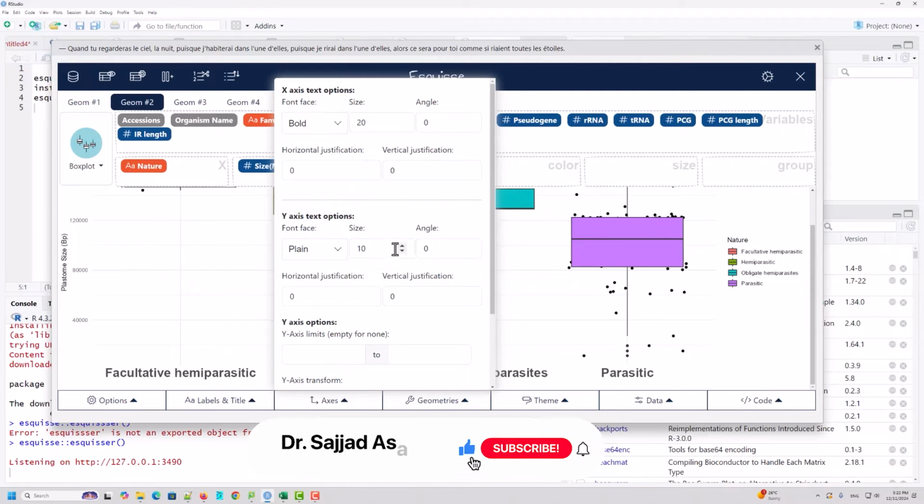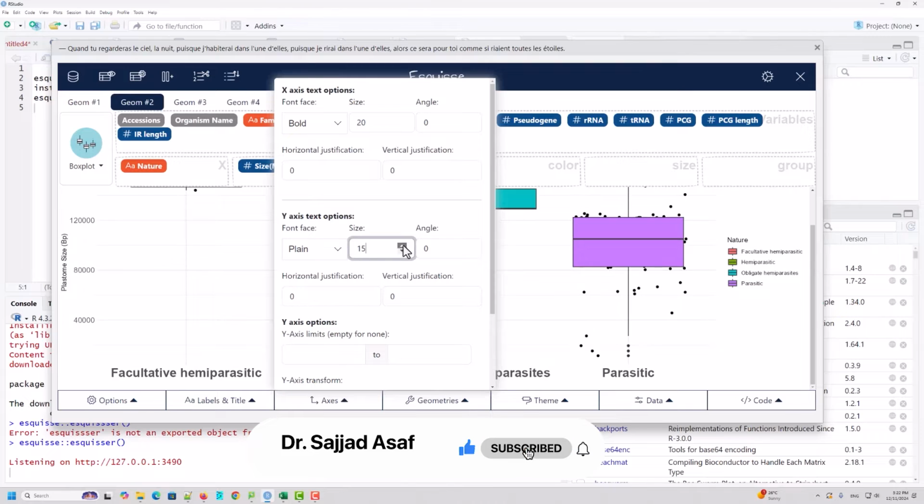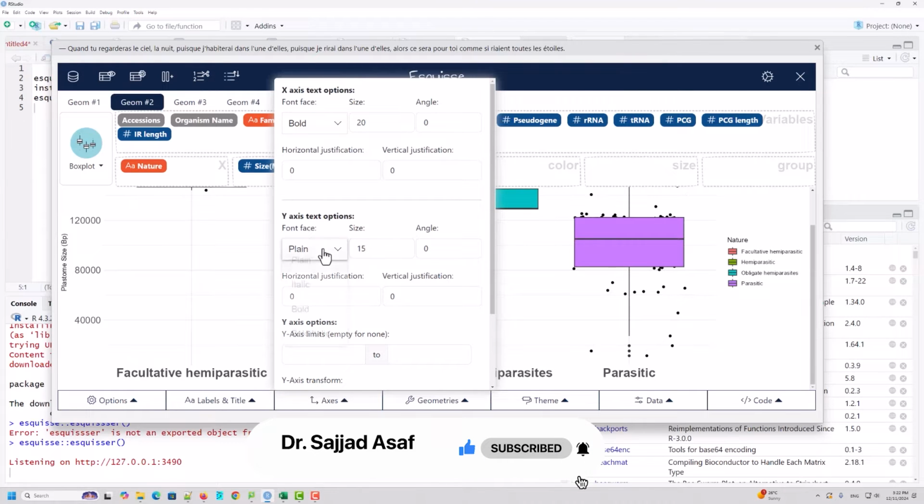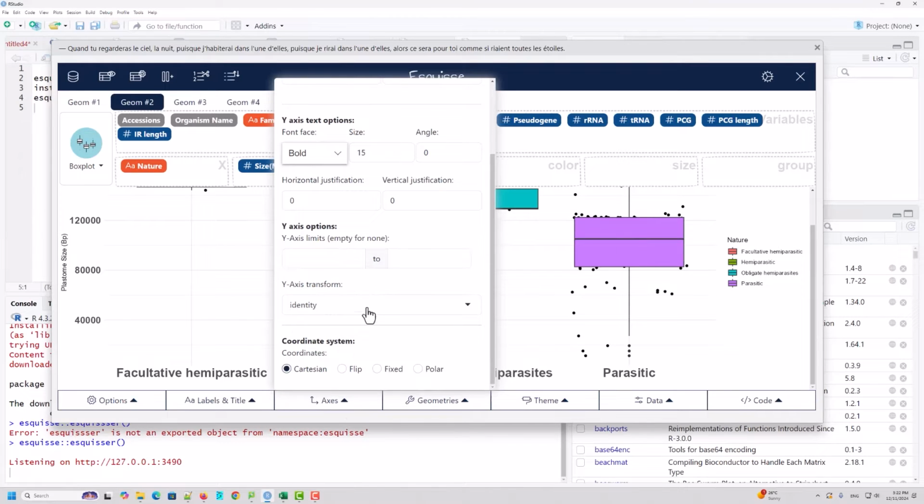Now we will go to the y axis, so we will do the same. Here the y axis, and we will also make it bold. So these are the axis options, and you can make changes on both the y axis and the x axis.